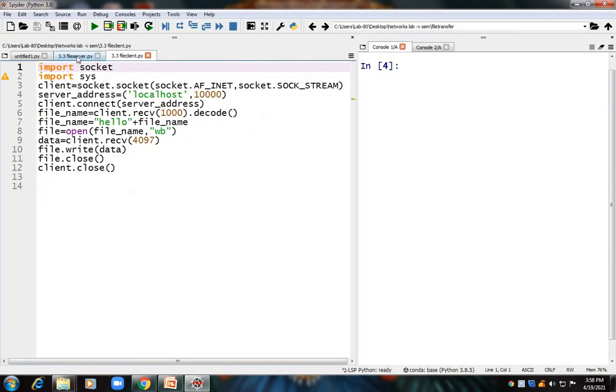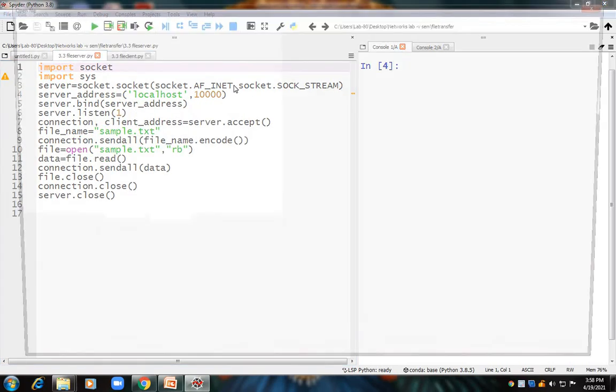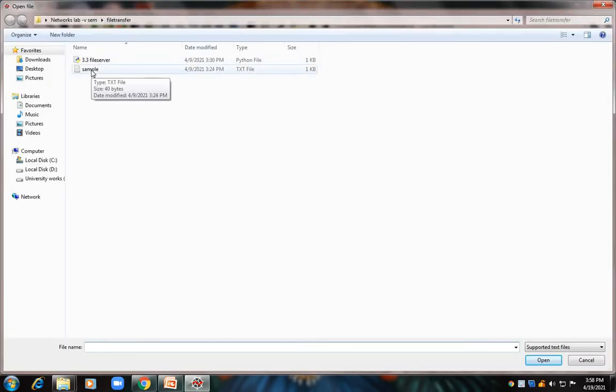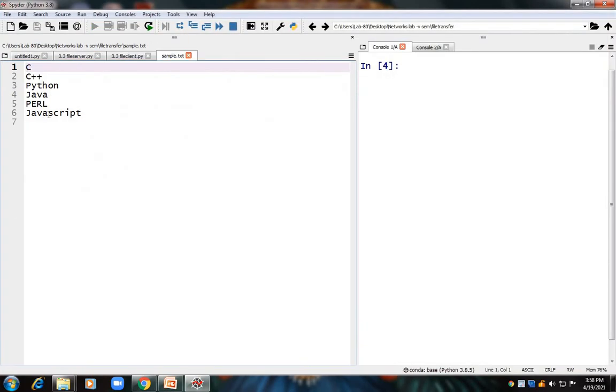So what I have done is I have kept file server in a separate folder and file client in the previous folder. Where have I kept the sample.txt? If you see this, sample.txt is kept in the server folder. When I open this sample.txt, you can see the content is C, C++, Python, Java, Perl and JavaScript. This is the content which I have in sample.txt. This file I have to move from the server folder to the client folder. That is what I have to do.